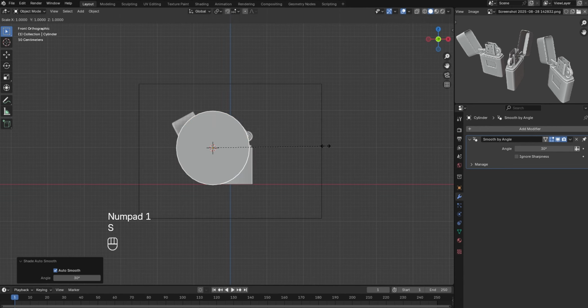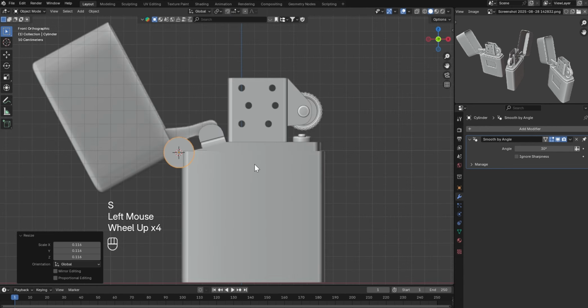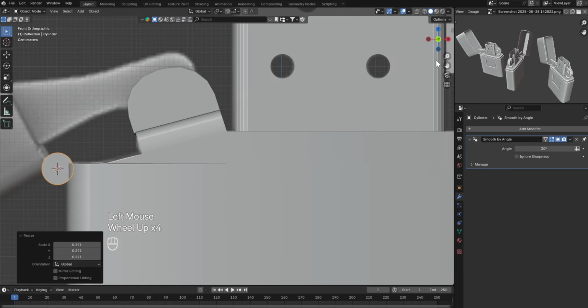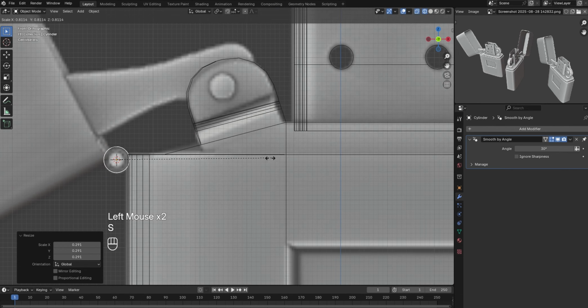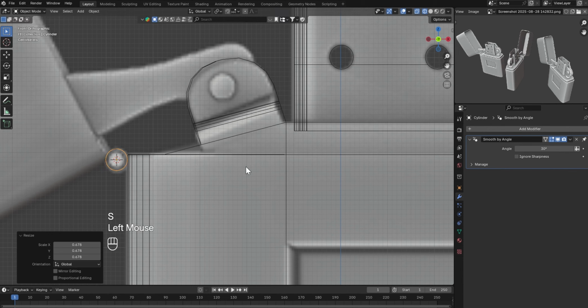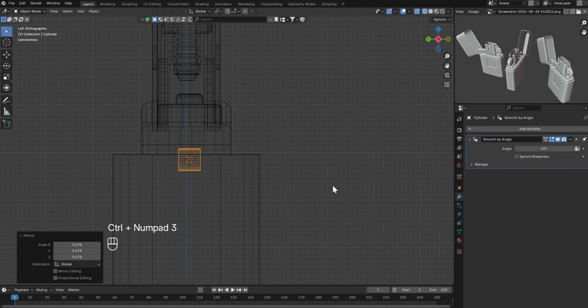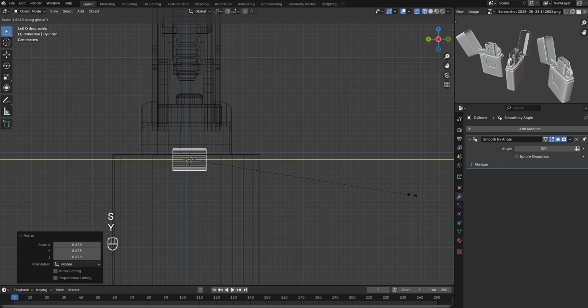Alright, scale it. Let's turn on the wireframe mode and scale it like so. Alright, so let's look at it from the side view. Scale it along the Y axis.